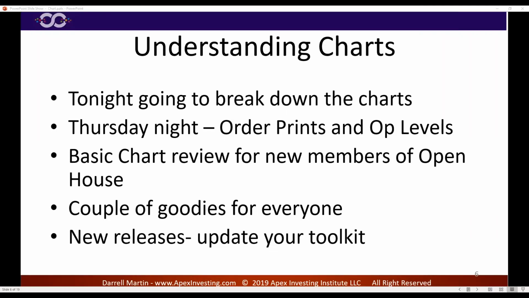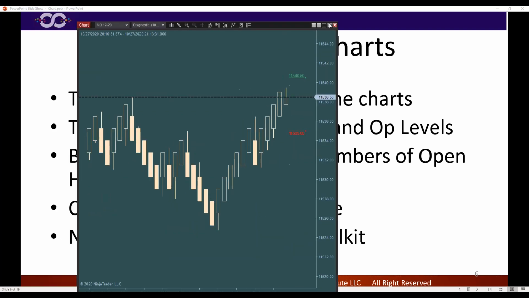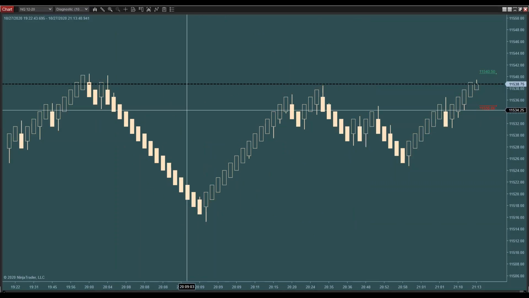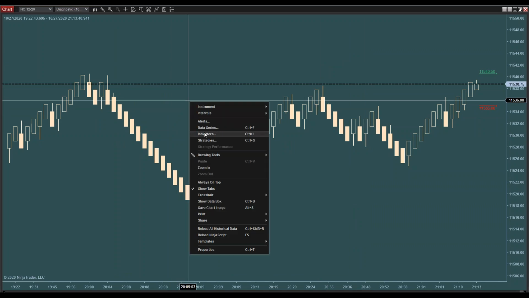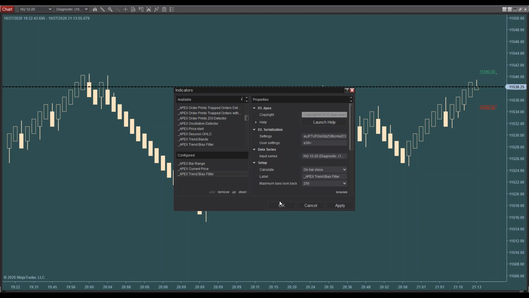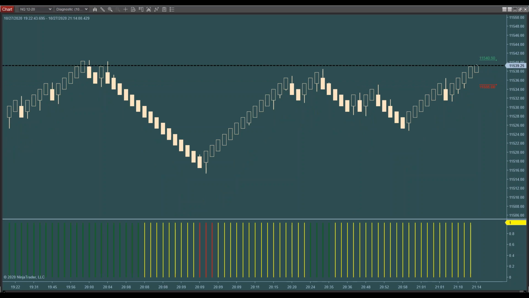Okay. One other new release that I want to show you guys just real quick here. And I know Daryl mentioned it to you in the Elite Room. This is a plain chart right here. But if you go to indicators, there's another new indicator called, right here, Trend Bias Filter. Okay. And you can add that on to your existing chart, whatever chart you want. And just hit okay.